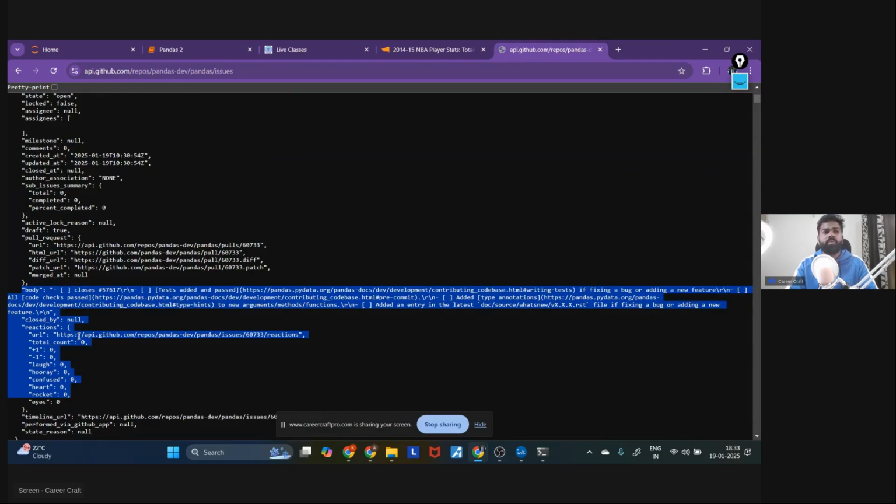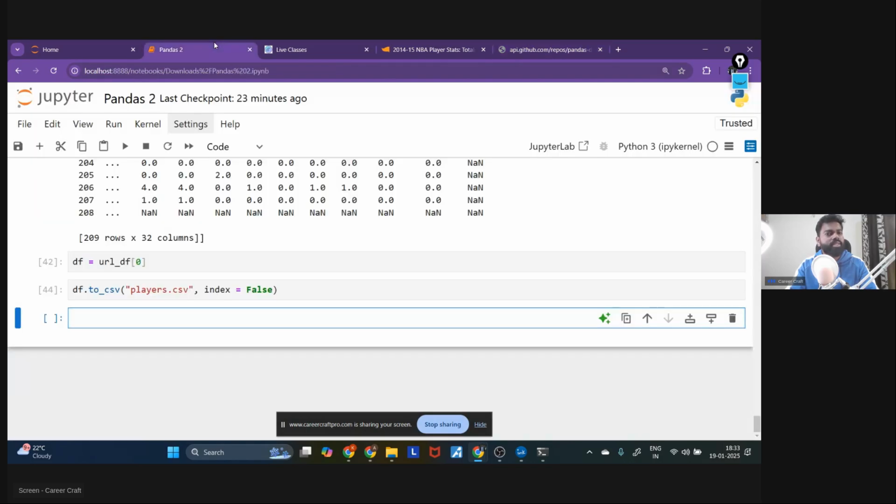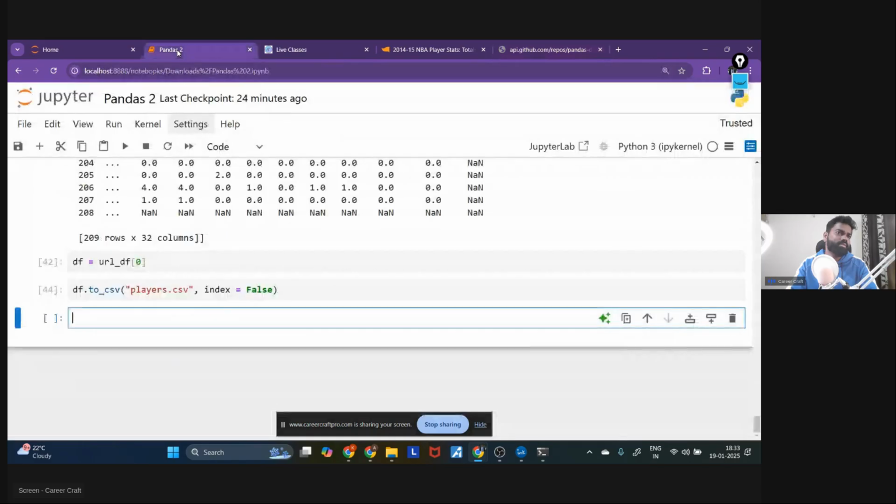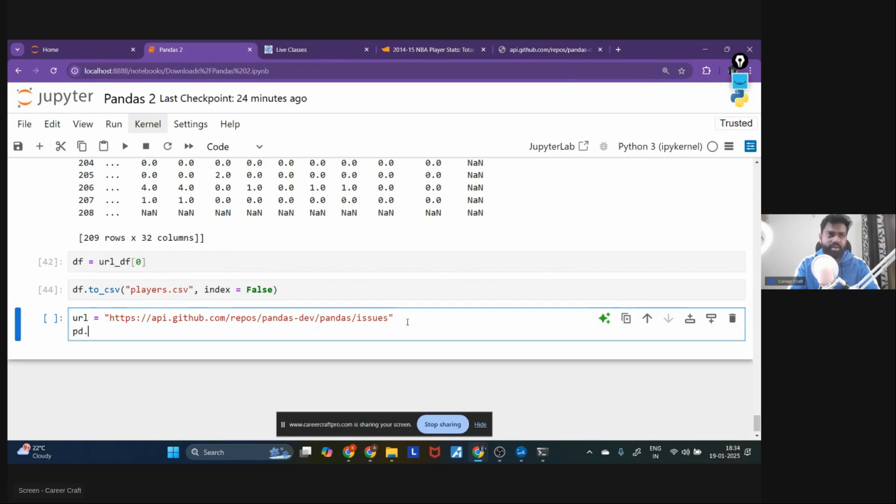Now, how to move ahead with this? Key value pair, very good. How to read this data set? Let's say this is your GitHub API. If you see api.github.com, here you have this data. Now you have to read this. Simple. What do you have to do? URL equals something like this. And now pd dot, directly you can use read_json.